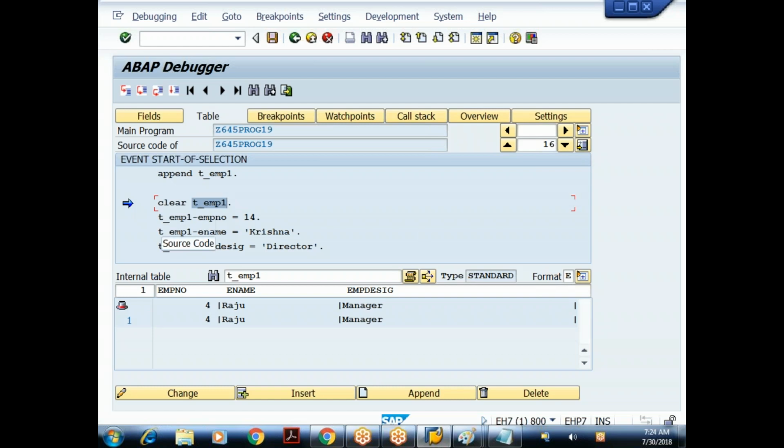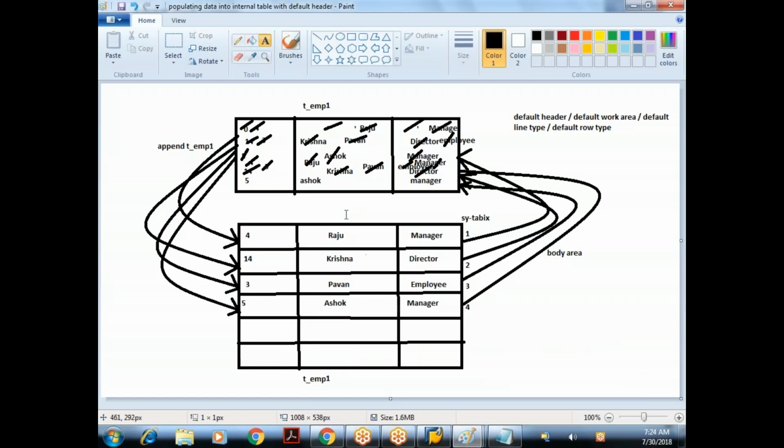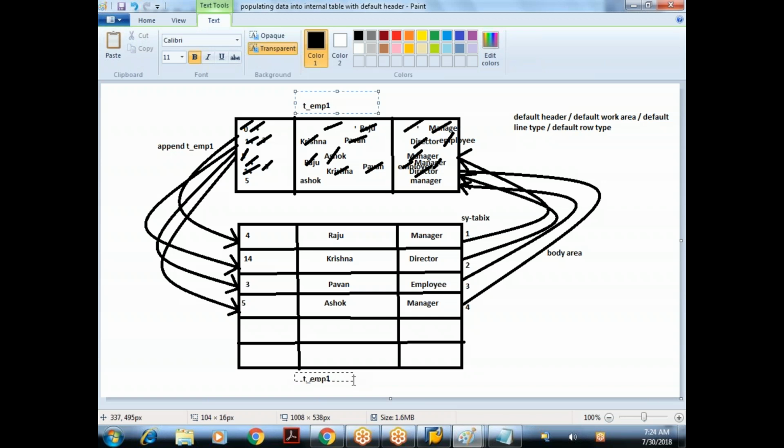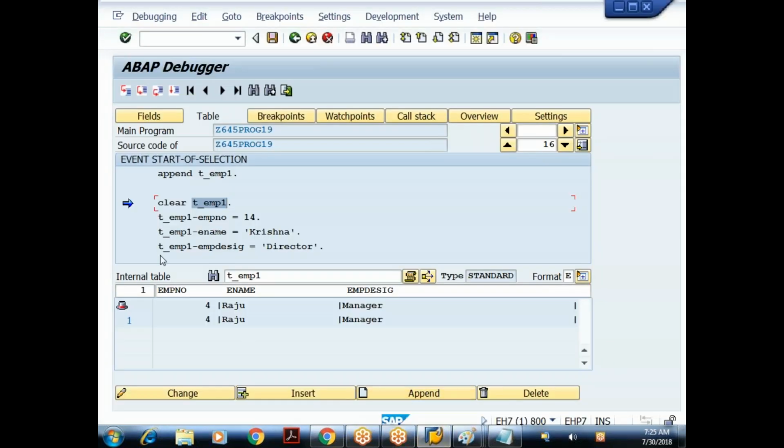When I say clear here, I'm not specifying whether it has to clear the header or the body. What is the understanding? In this case, both header name and body name are the same. Header name is t_emp1, body name is also t_emp1. Since this is an internal table with a default header, the clear statement will refer to the header only. When I press F5, what is the data in the header? 4 Raju and Manager. It will be cleared and set back to default values.